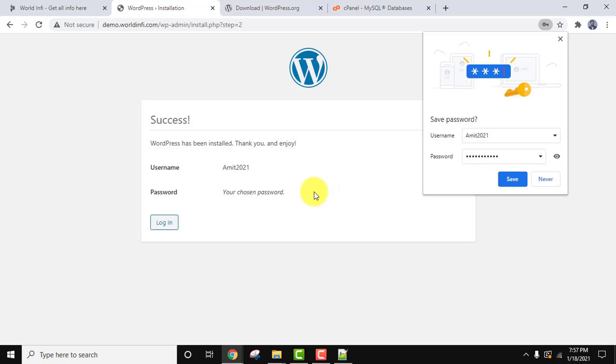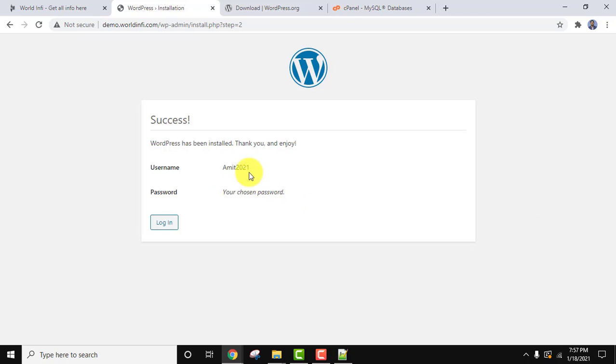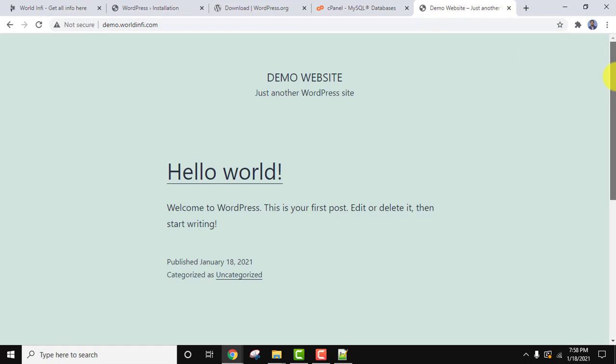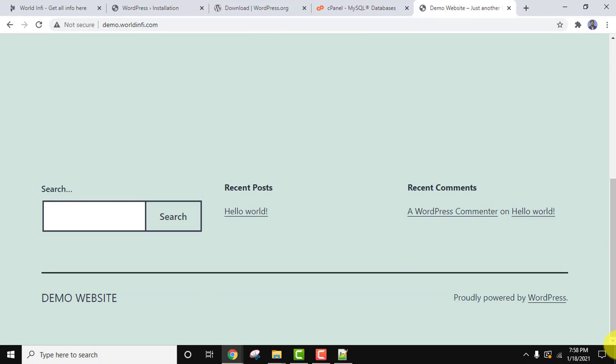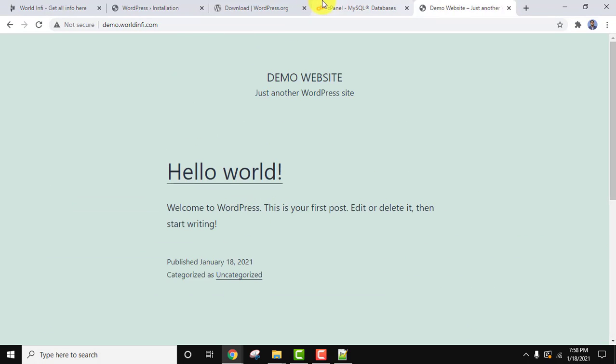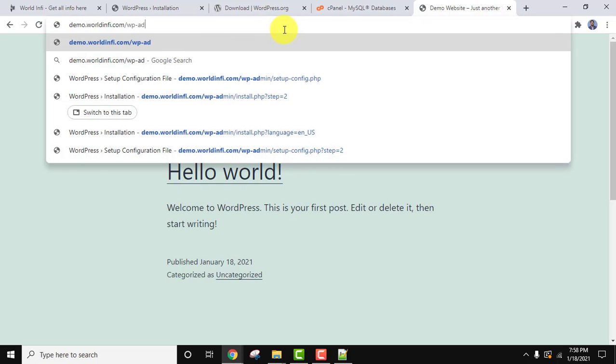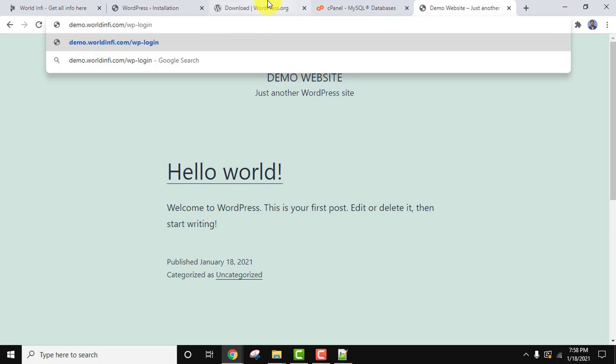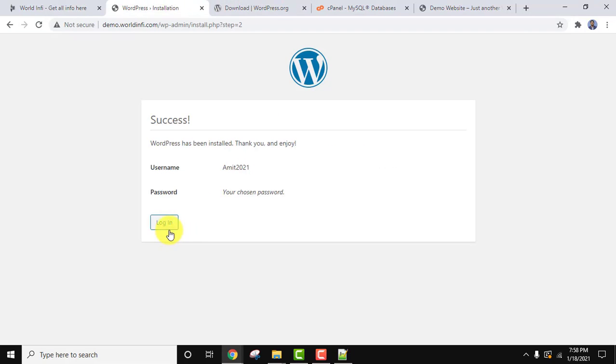You can see guys, we have installed. You need to add your password and the username is the following. Now just click on login here. Or guys, if you want to see a default website, go to a new tab. Type demo.worldinfo.com again, press enter. Now your demo website with the demo theme of WordPress will be visible. You can log in from here also, or it's a good habit, if you want to enter the dashboard, the WordPress section, and manage it, from slash you can type wp-admin, or you can also type wp-login, or straight away click on login here.